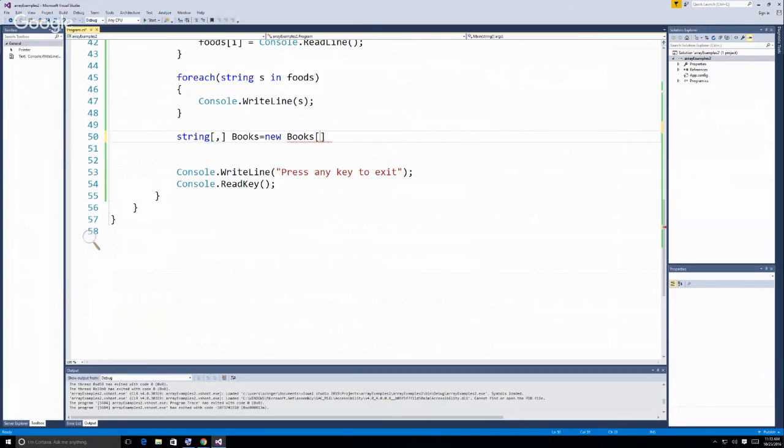So how many books do we want? This is how many rows you want, and the other is how many columns you want. It would be new string, thank you. This is the way you do it here. This is not how you do it in Java, but I always confuse the two because I teach both.